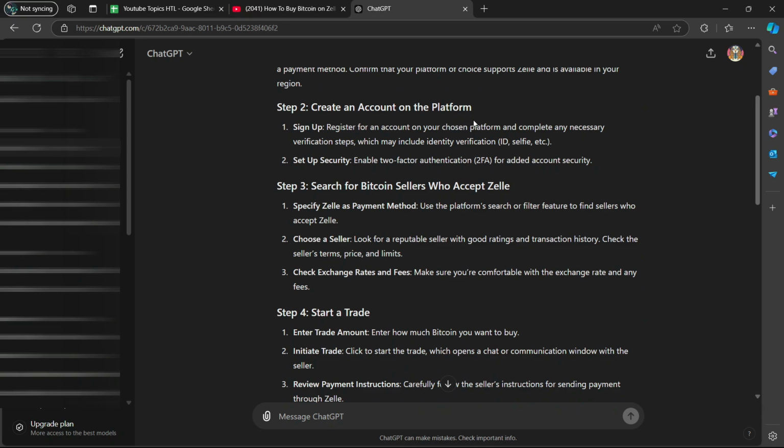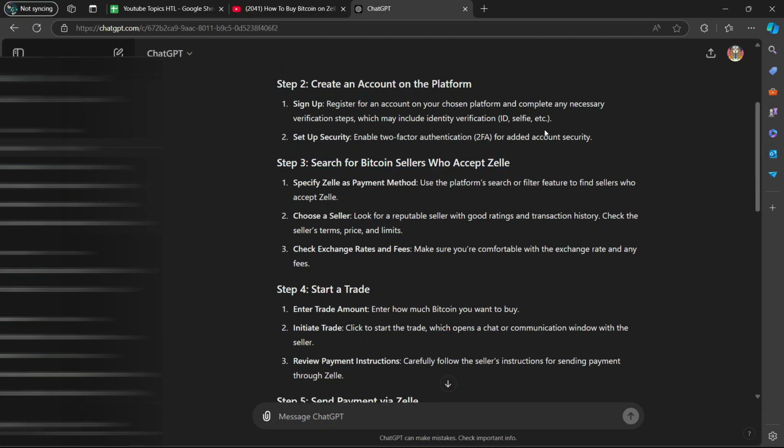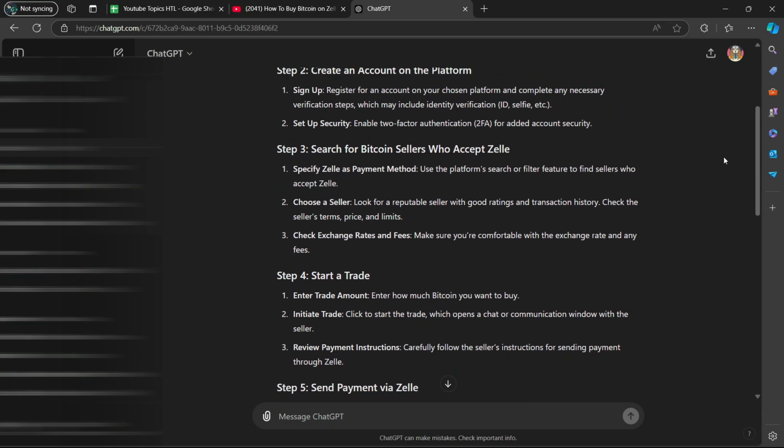Then step 2, create an account on the platform. So you are either going to sign up, or if you already have an account, you're going to log in. Register for an account on your chosen platform, and complete any necessary verification steps, which may include identity verification, so ID, selfie, etc. So they might ask you for your ID or your passport to ensure that you are a real person.